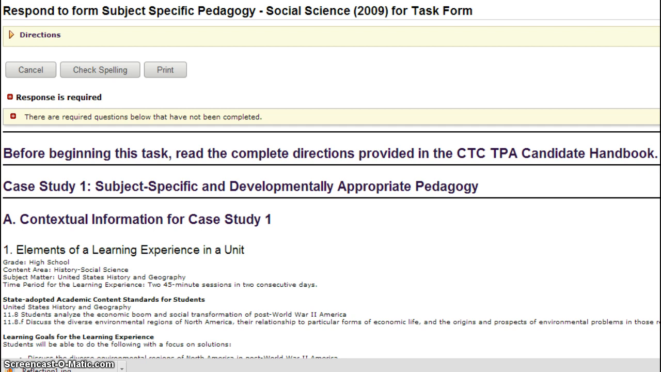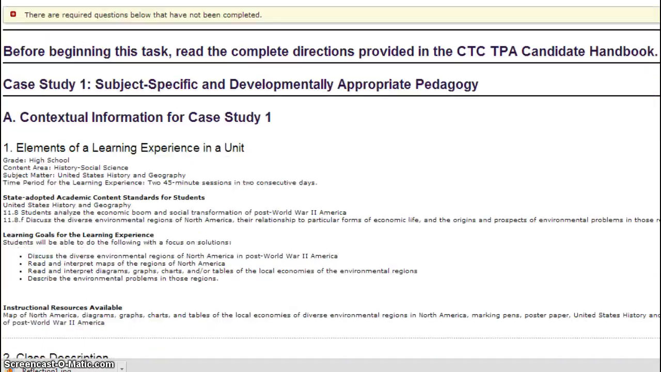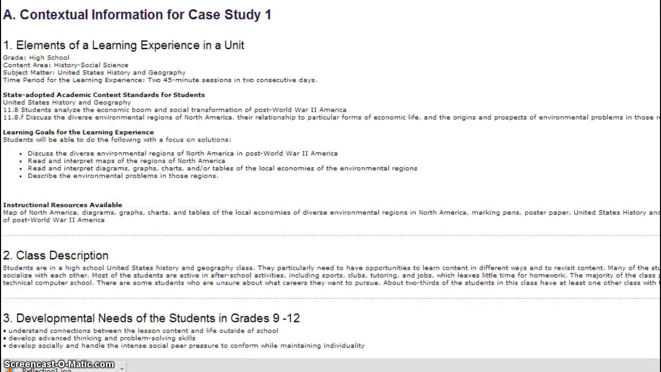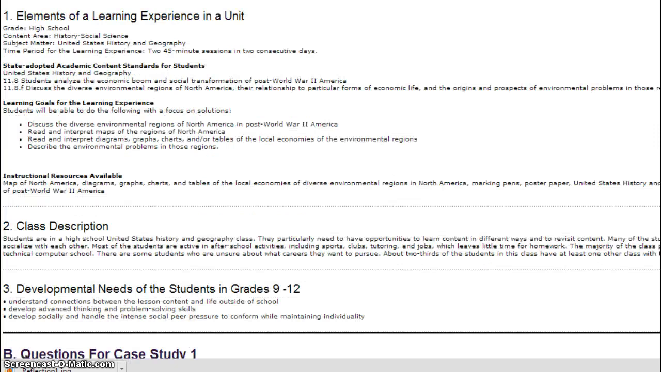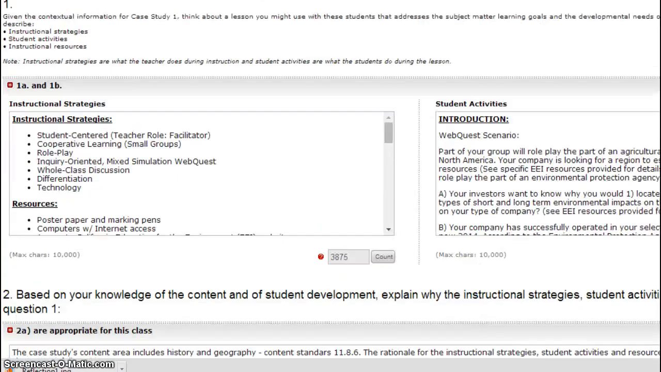My subject is high school social science, and my TPA for the case study number 1, as you can see, the grade is high school, content areas history and social science, subject matters United States history and geography, and it takes you through the standards and the learning goals and the class description. And basically what I'm doing is I'm just taking you through what I'm designing so far.